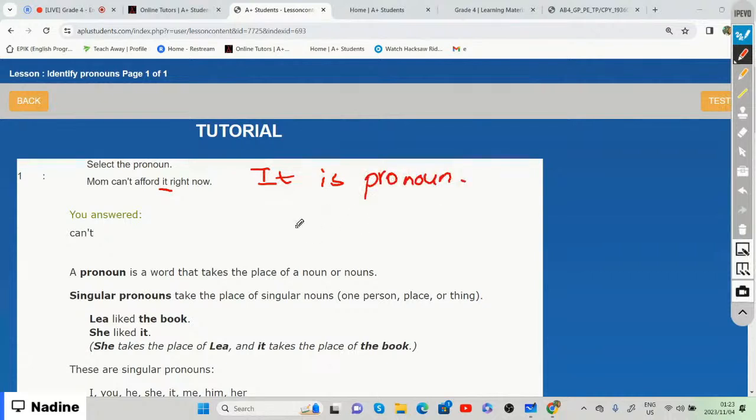So Mom can't afford it right now. So it is the pronoun. It can refer to anything. It can be sneakers, it can be food, things, it can be clothes, right? An Xbox or something. But it is the pronoun, like we mentioned, and can be clothes, shoes, or so on.